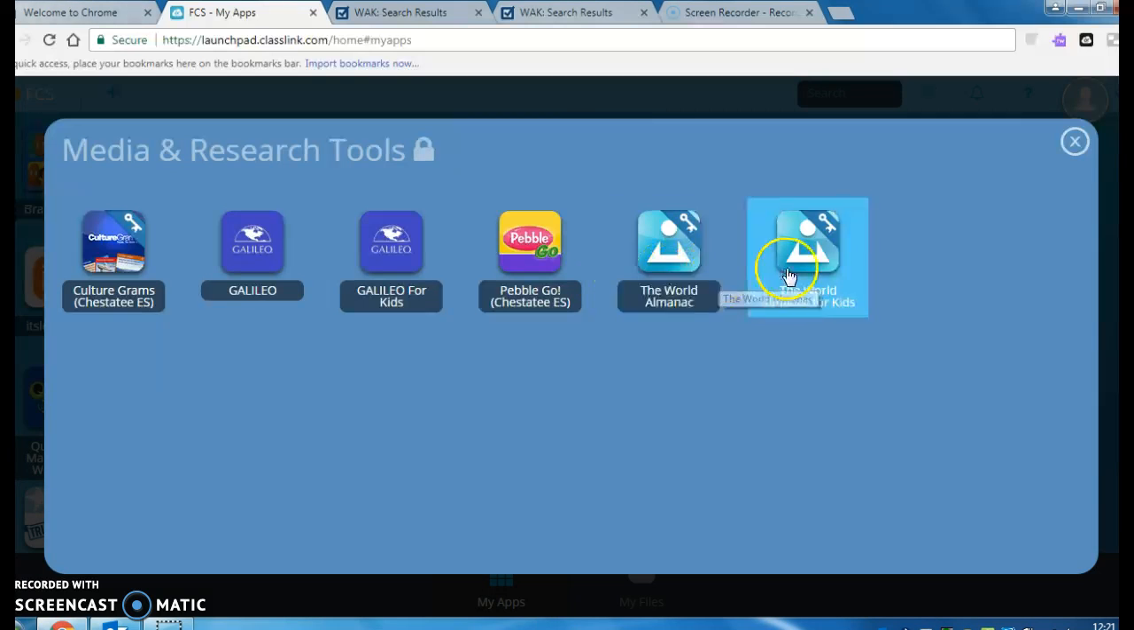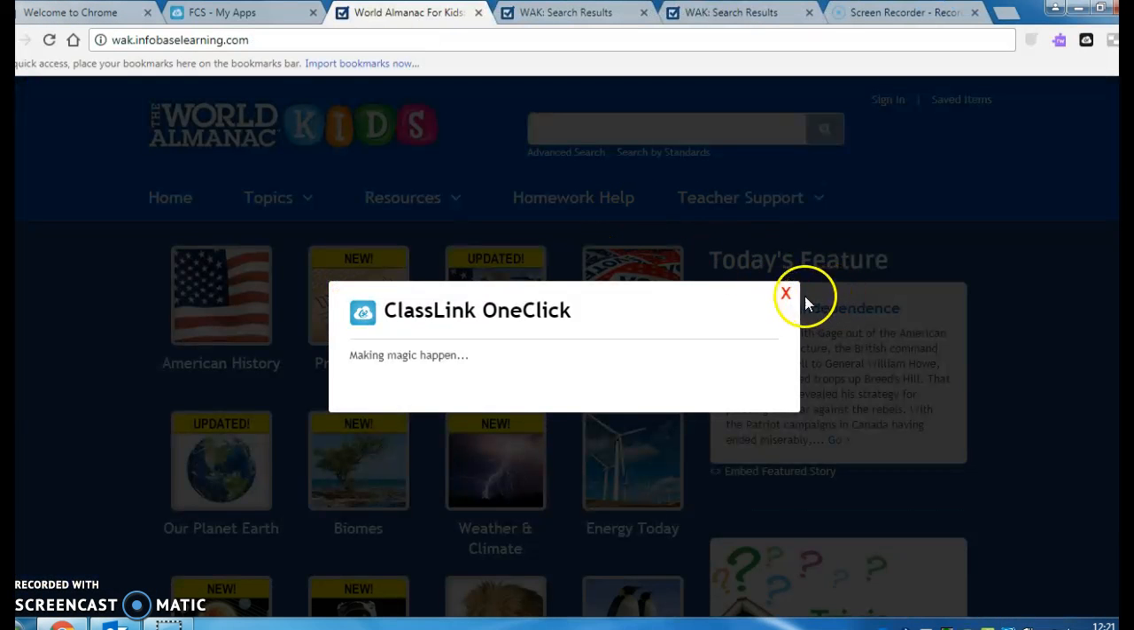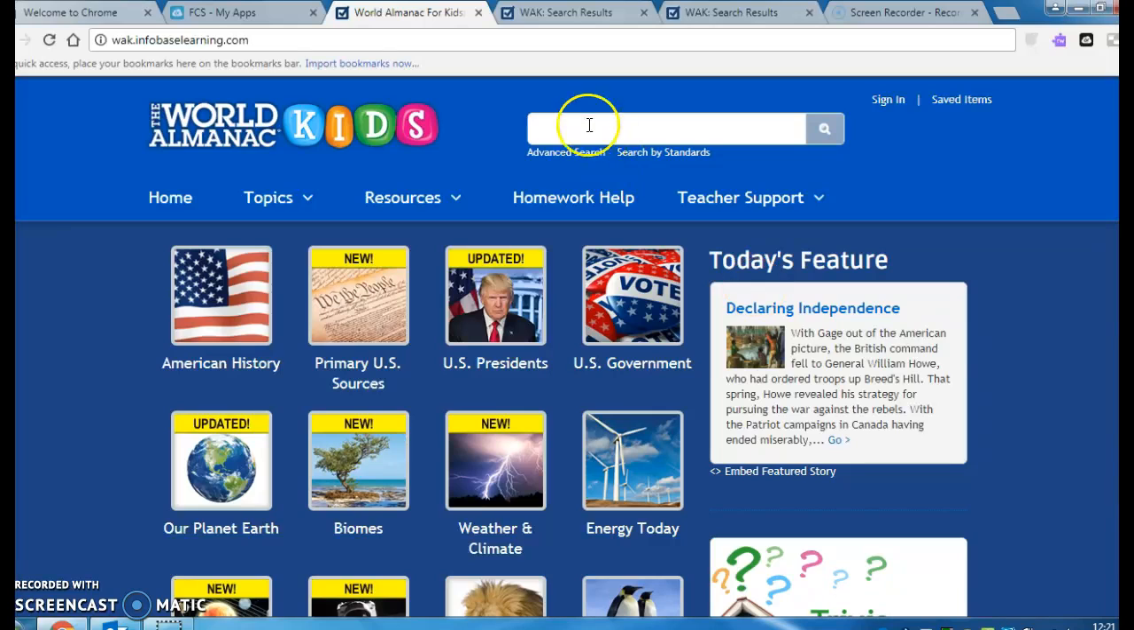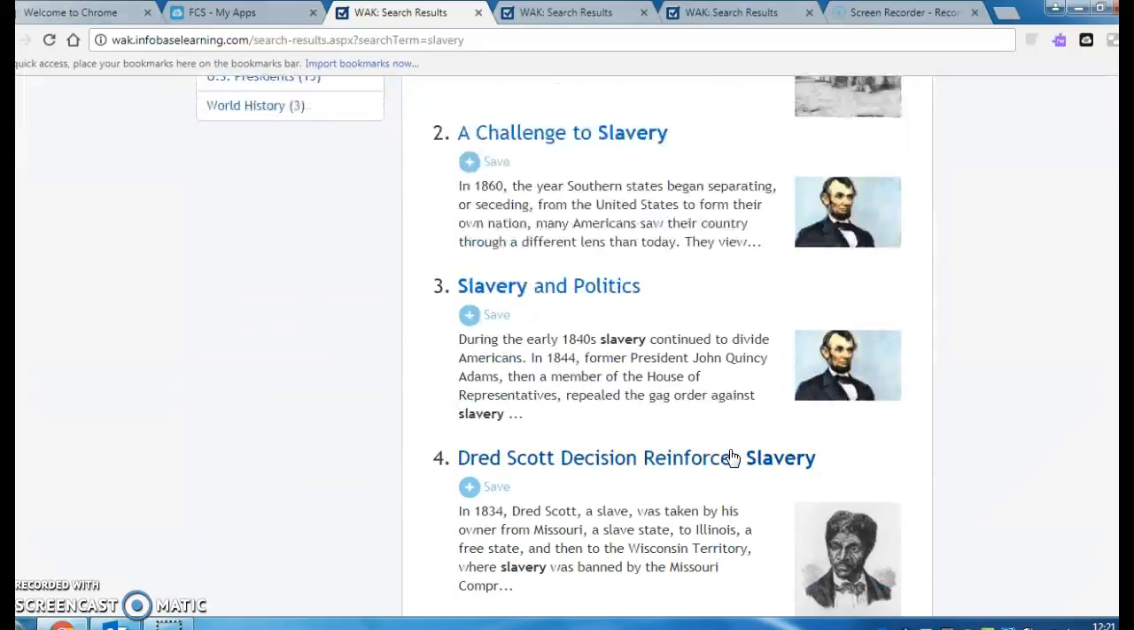So if you go into World Almanac for Kids, for example, you go ahead and click in it. It'll open it up, and then we can type in our search here at the top. So if we type in the word slavery, this is the beginning of our search, and we're looking for slavery. It's going to pull up anything that has the word slavery in it.